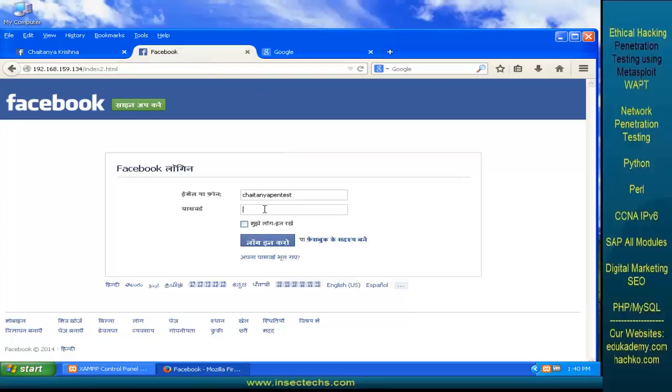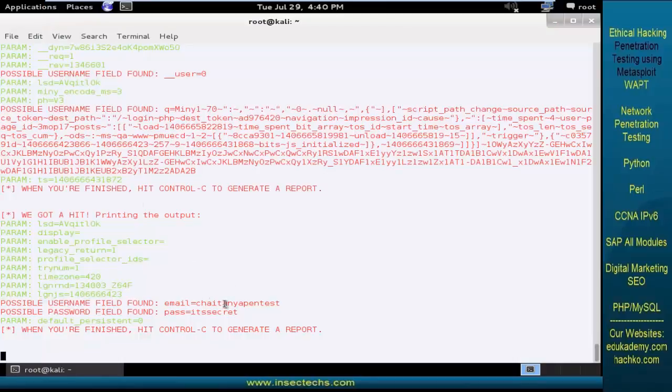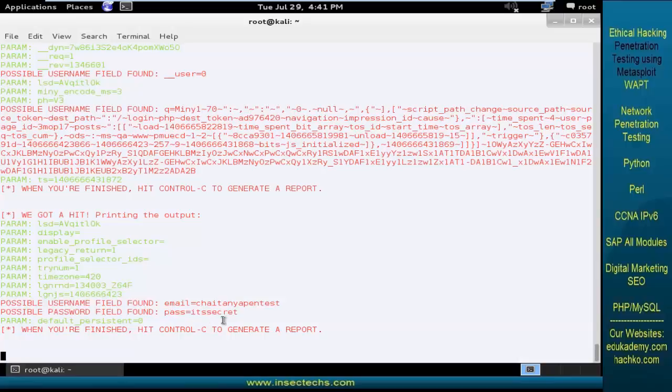Okay, let me type something here. It's secret. Okay, this is what I have typed. Hope it will be the password. Now immediately switch back to this machine. You can see it has successfully retrieved the two things: one is the email ID, the other is the password. The email or user ID which I used here for logging into my Facebook is Chaitanya Pentest, and the password is "it's secret", right?